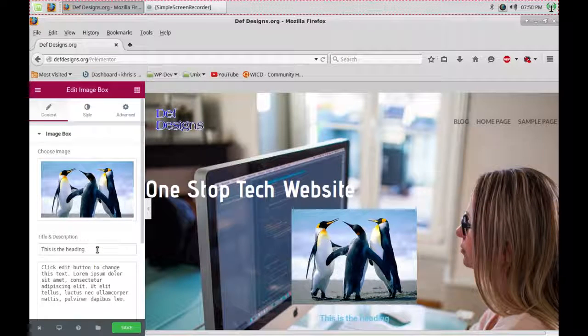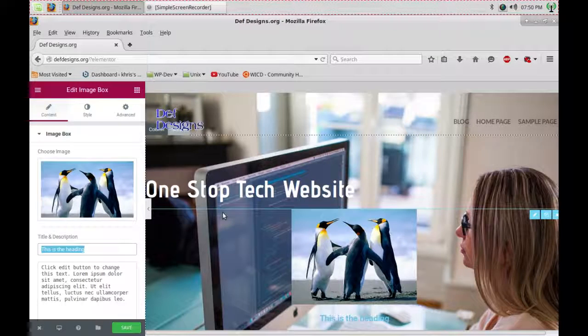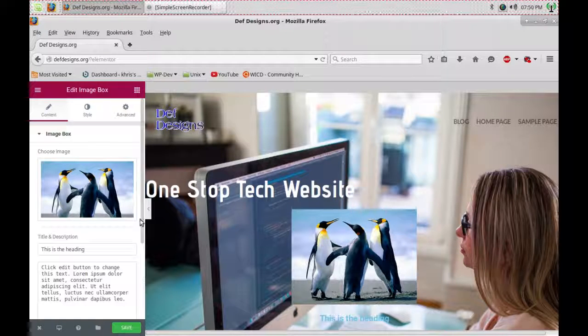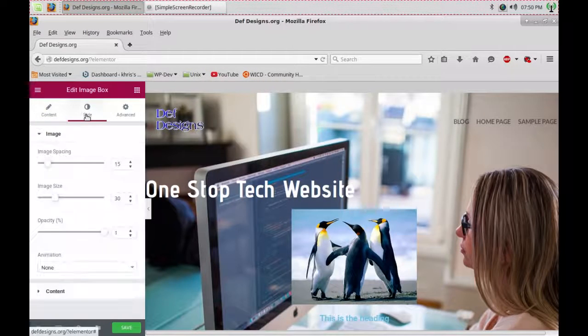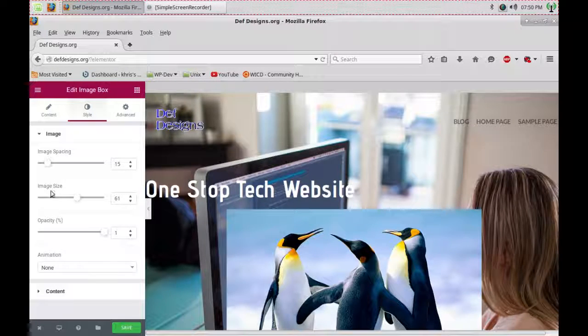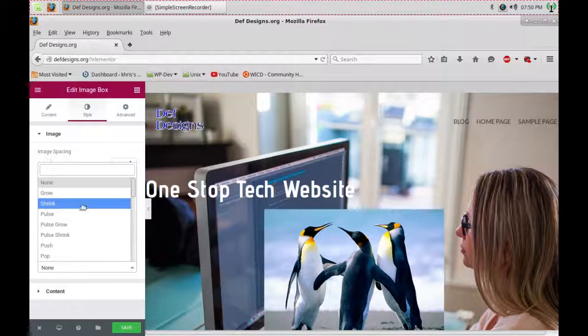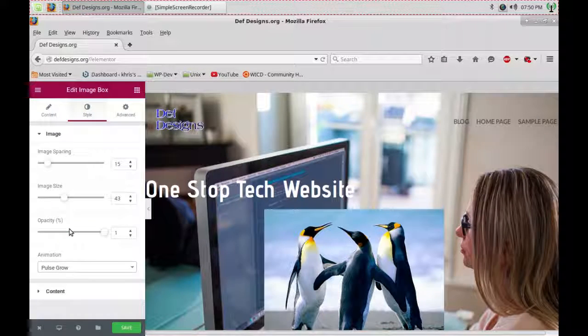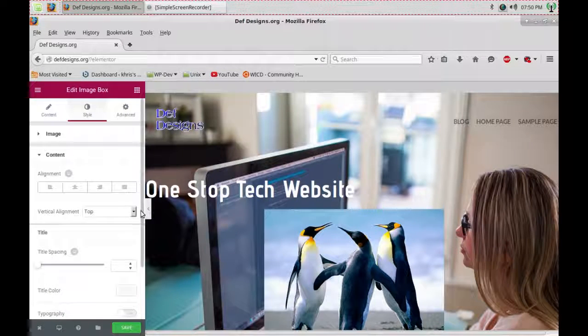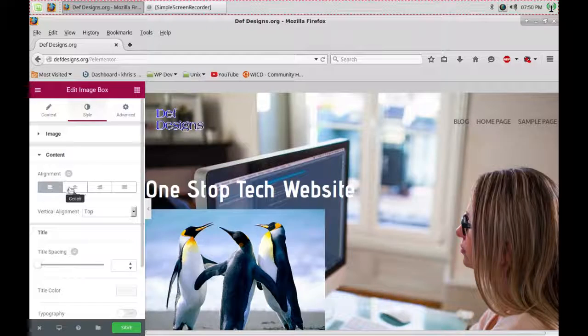Now it gives you an option here. You can put the title and description. Of course, you can always style this differently. You can resize it. If you want to do that, you have this option here where it says Style, and you can mess with it. So you can make the image bigger or smaller, whatever you want. You can change the opacity. You can give it an animation if you want. So maybe we'll say pulse grow, and as you see, it does that animation. It gives you other options here as far as the alignment, if you want to align it to the right or to the left.